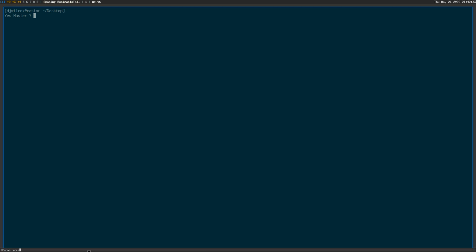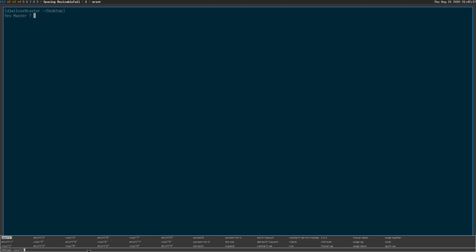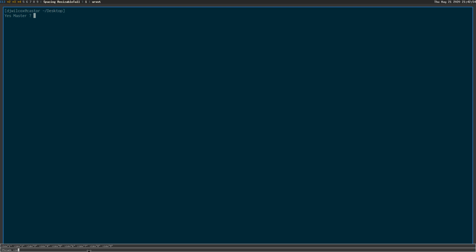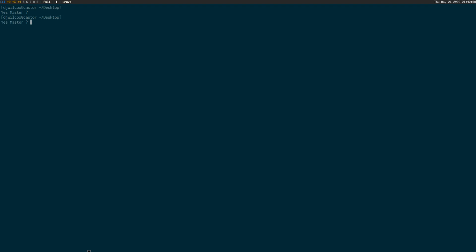I think, is it previous layout? I thought it had a thing that said, yeah, you've got default layout. I don't know if you've got an option to cycle through to the previous layout. It just seems to have next layout or default layout. So I can do default layout, and it switches to that.